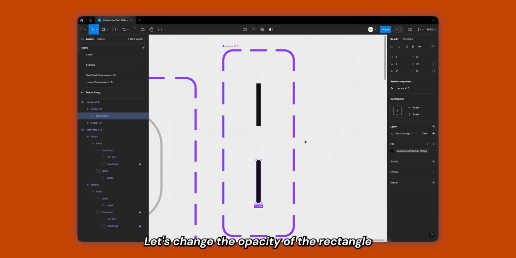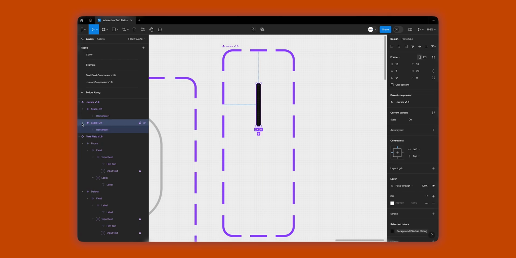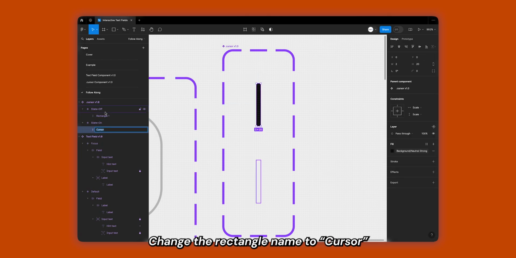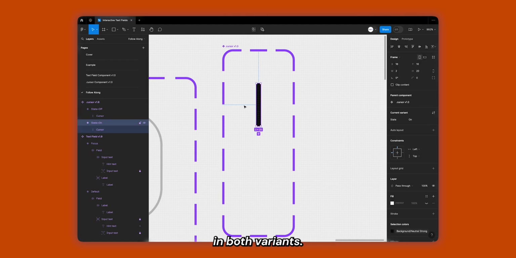Let's change the opacity of the rectangle within the off variant to 0%. And just to keep things nice and tidy, change the rectangle layer's name to cursor in both variants.